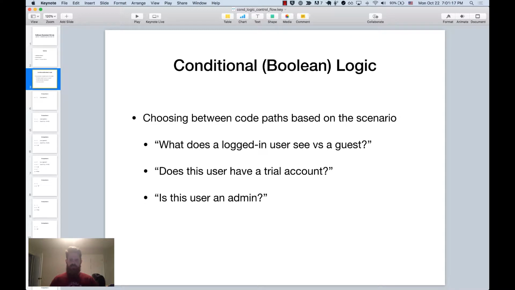So to start out, the reason we have conditional logic is because there are many times when we're programming that we need to choose between running different blocks of code. There are common scenarios like, do we have a logged in user or are we dealing with a guest? Is the user on a paid account or a trial account? Or is the user an admin or not? And so we want to run a different code block based on if that statement is true or not.